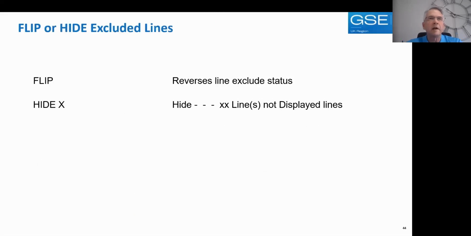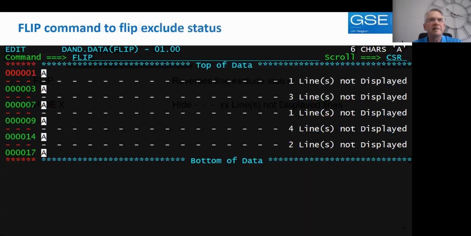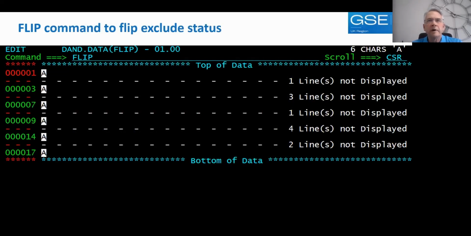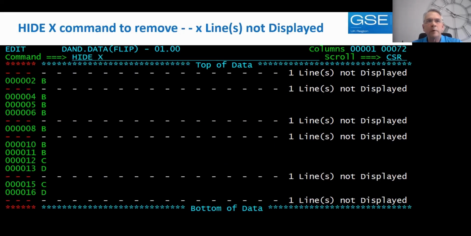Excluded lines are a great feature of the editor. There are 2 primary commands that work with those now: flip and hide X. So here I've done an exclude all, and then I find all my A's to pop them out from exclude status. And if I want the inverse of that, I can just do the flip command, and it will show me the other lines. And obviously you can flip back and forth.